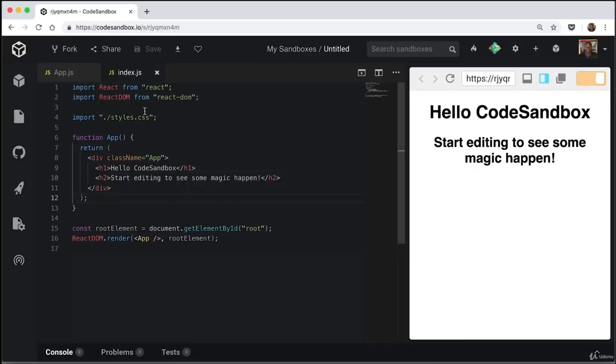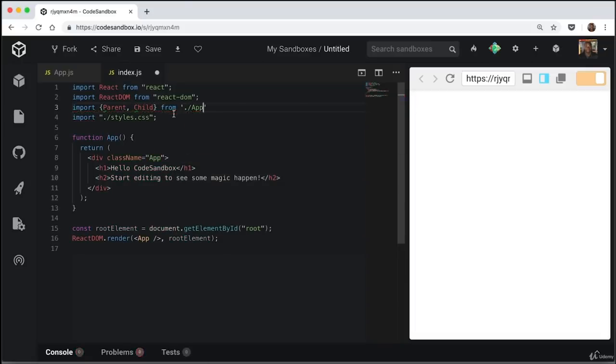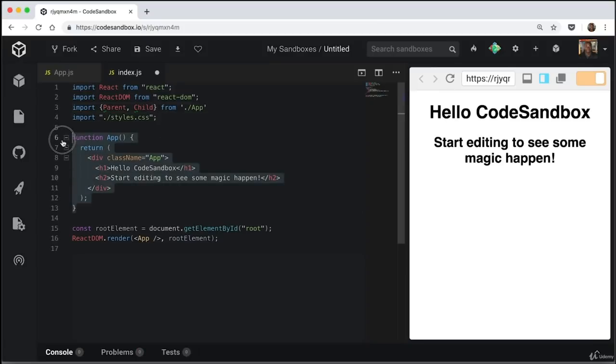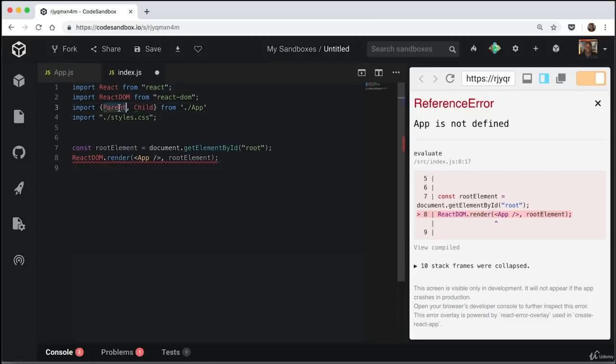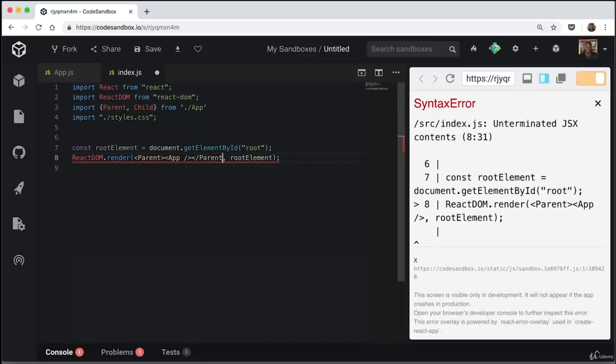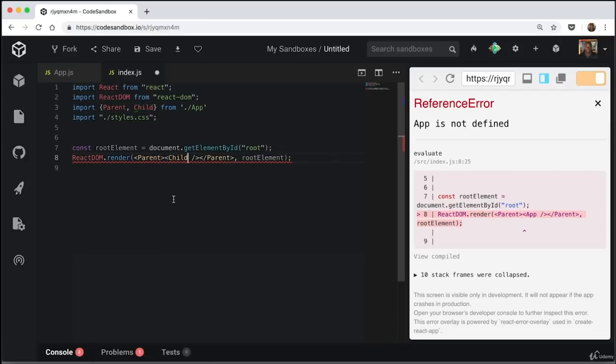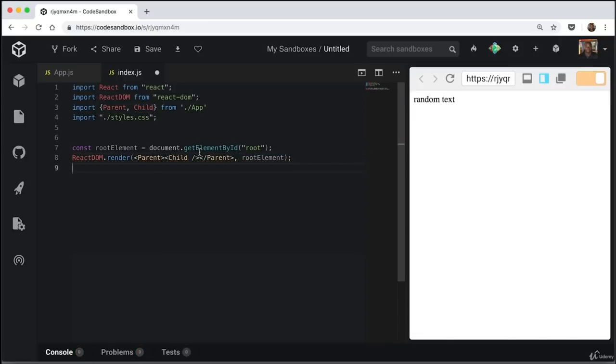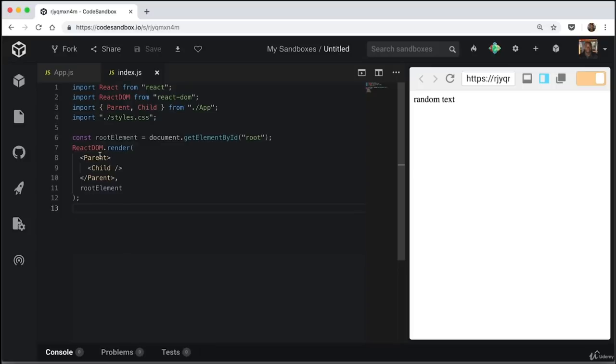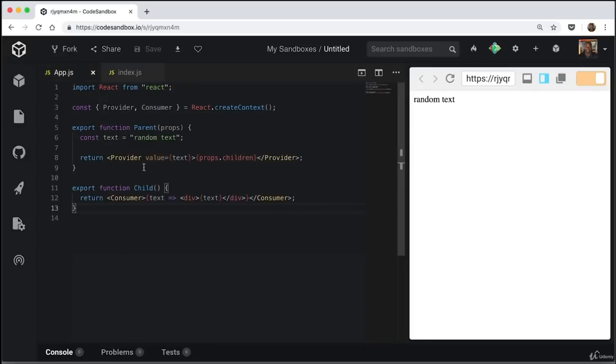So if we go into our index, we can now import our parent and child from our app file, and we don't need this anymore. We're going to make use of our parent and child by having a parent here, and of course having our child inside it. And as you can see, our random text is passed from our parent to our child. This is awesome.